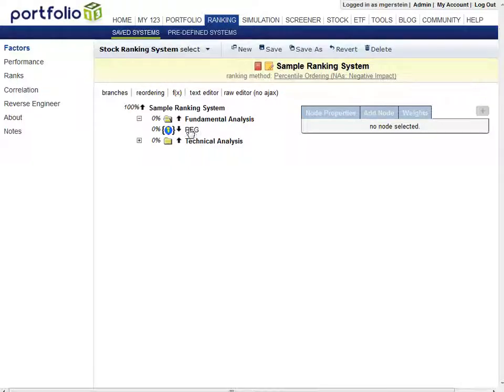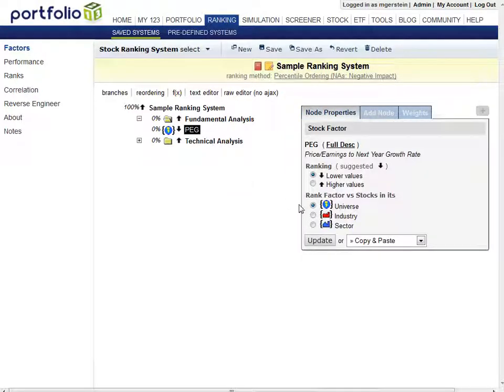If I want to just revise this, I put the mouse on that. Now you'll notice there's something very important. Whatever you do in this area will operate on whichever node the cursor is resting on. Let me go back to Universe.